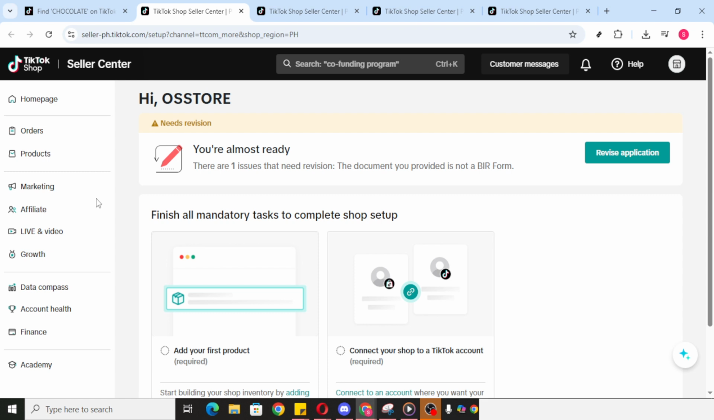If you don't see the More option or the Sell on Shop link, double-check that you're logged in, refresh the page, and confirm you're using a region where TikTok Shop is available. Clearing your browser cache or trying another browser can also help if the page doesn't load correctly.